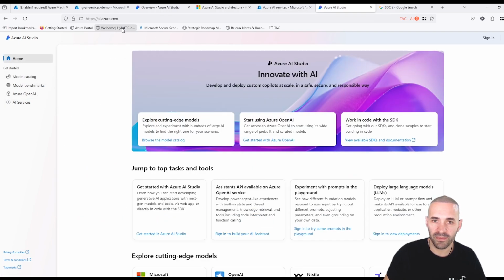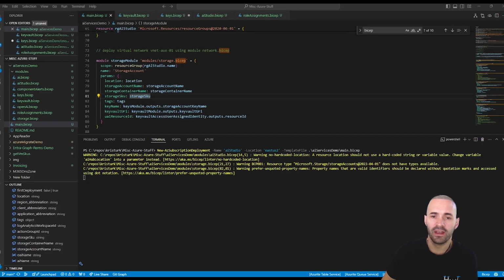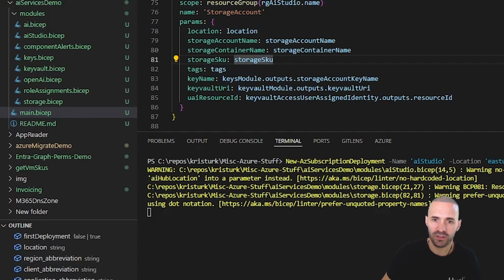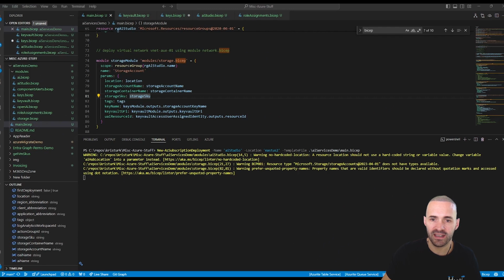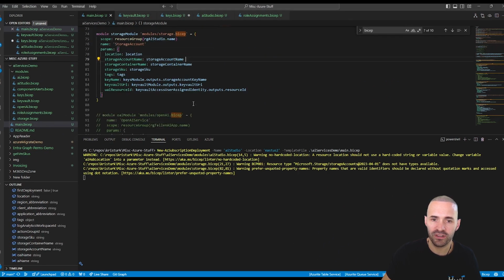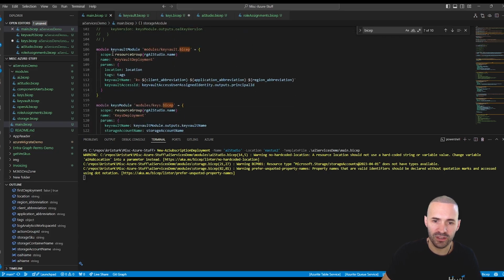So let's jump back to our other tenant, to VS Code. Okay, so back in VS Code, I just want to point out the other supporting resources, if you will, that need to be deployed alongside the AI Studio resources. So we've got the storage account, which is in another module here, storage.bicep. I won't go into the details there. I think storage accounts are pretty straightforward. Similarly, we're deploying a key vault.